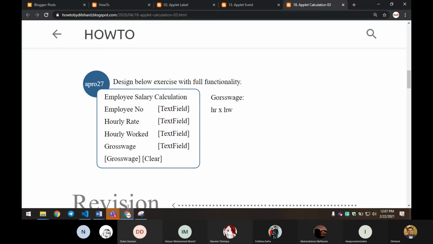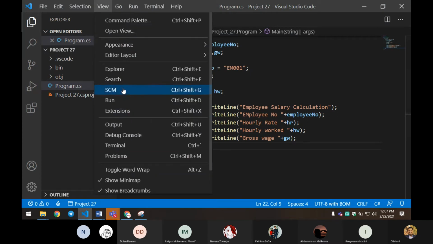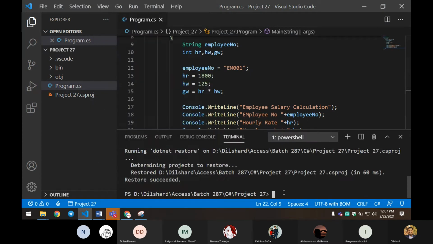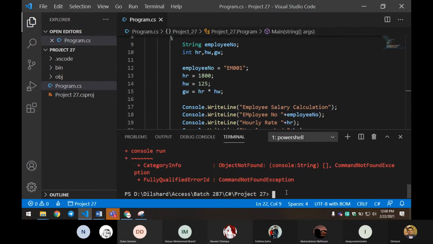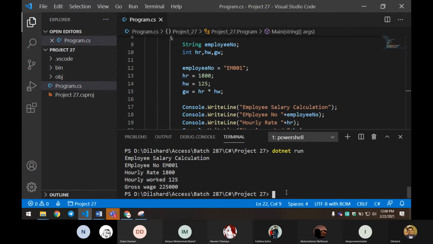Now we'll go back and run the program. We have to go to View and enable the terminal. We have to say dotnet run. I am forgetting these things again.